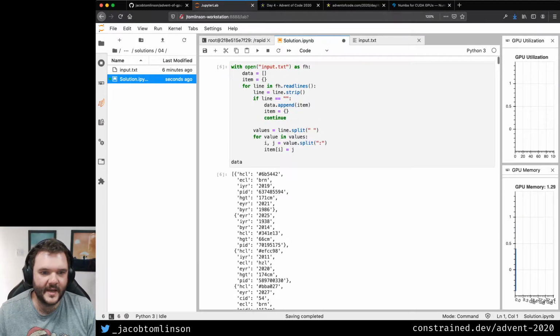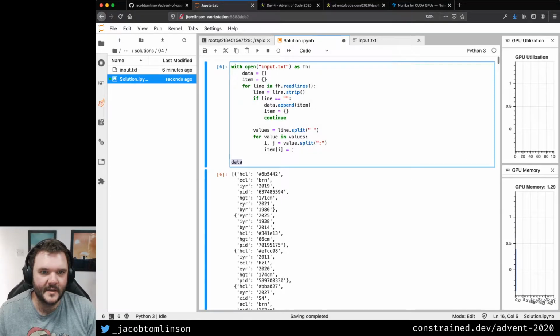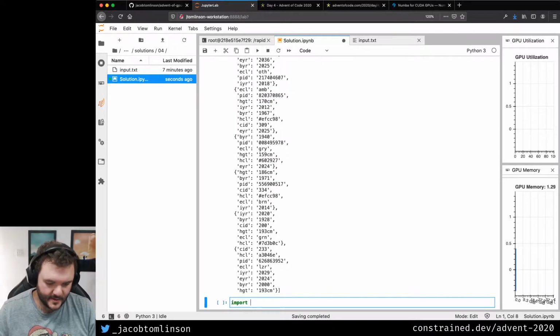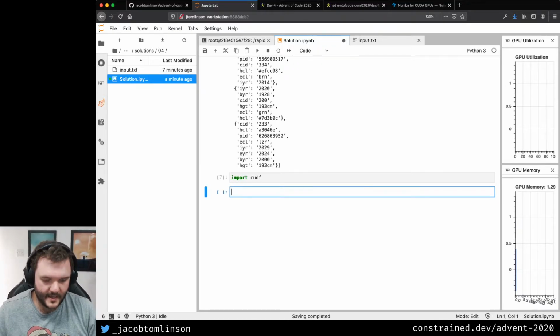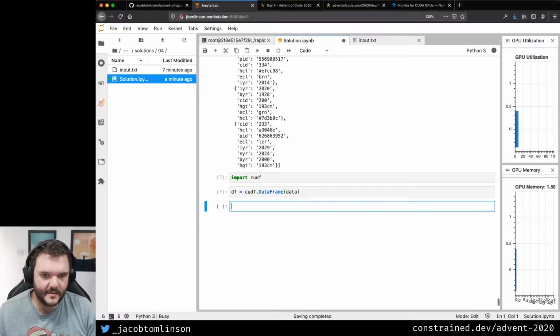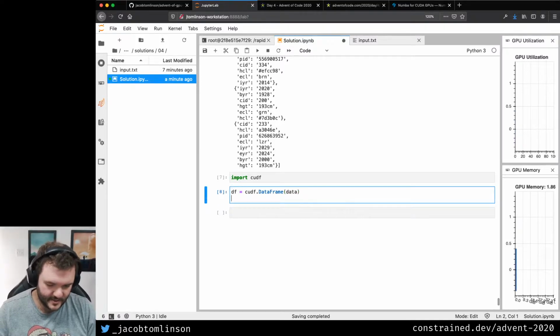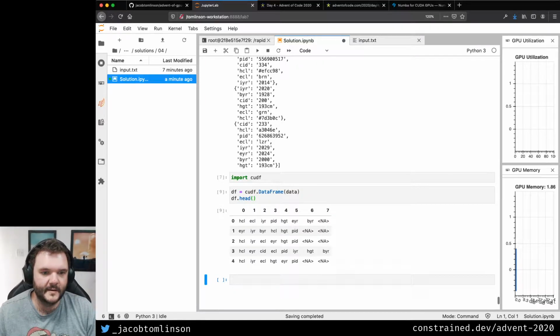That's nice. So I've got a list of dictionaries here. So I should now be able to do something like import cuDF and do df equals cudf.DataFrame. I think I might be able to just, can I just do that? And then let's do df.head, just have a look at it. Lovely thing. No, that's not worked.